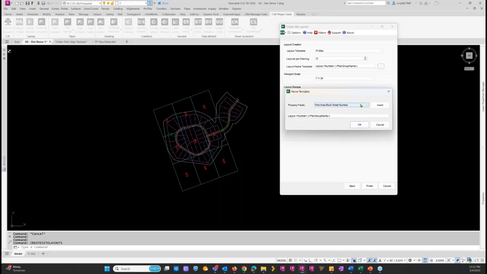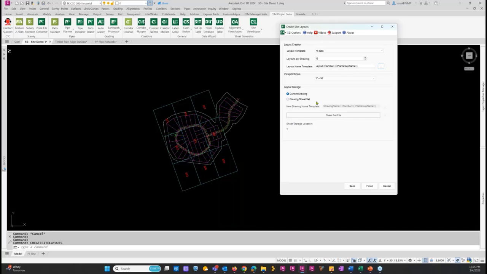And then you can set this here too. So whatever we want it to say. I'm just going to leave this what it is, layout number, and then the plan group name. We'll see that reflected when it creates the tabs. And again, the same setting here in the drawing or in a sheet set, and finish.